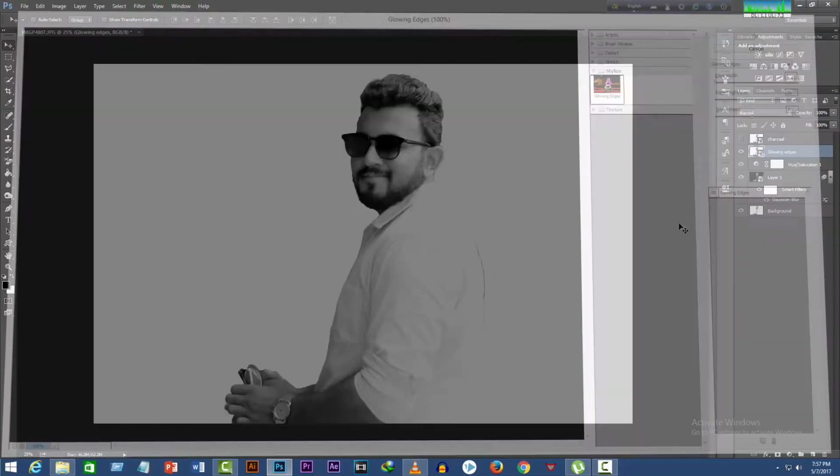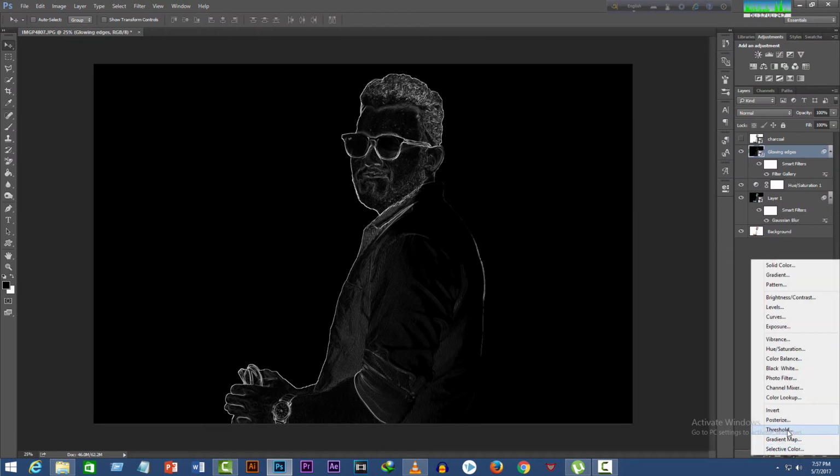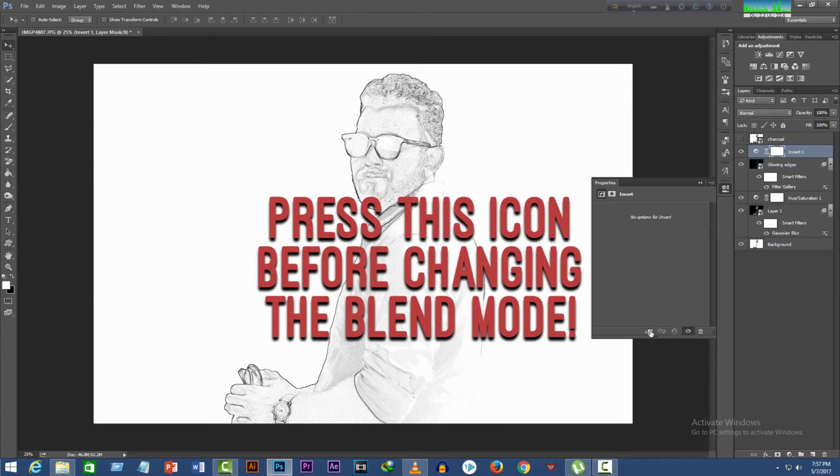Press OK. Now, select the adjustment layer and invert it. Then, to see through this layer, change its blend mode to multiply.